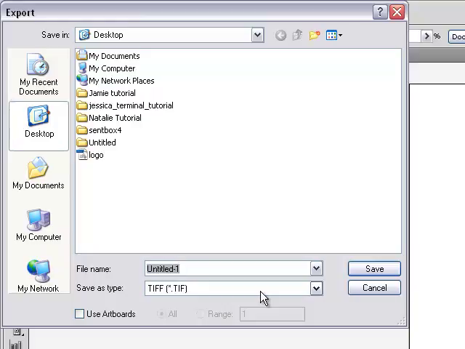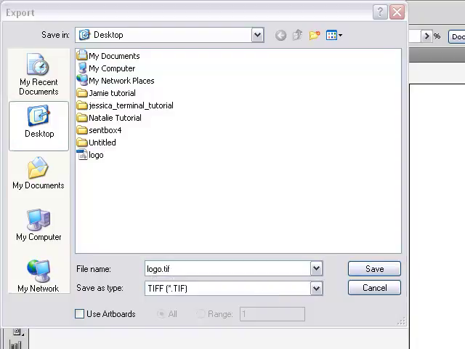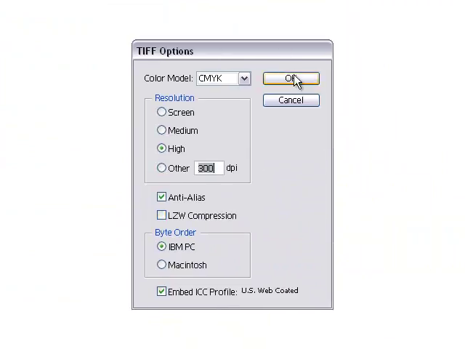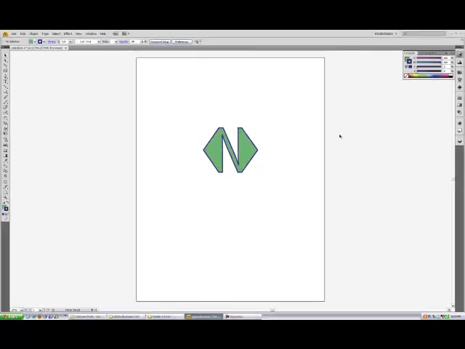So go ahead, save your logo as a TIFF file, and just go ahead with the default options. And next we're going to go and open this and place it in an InDesign document.